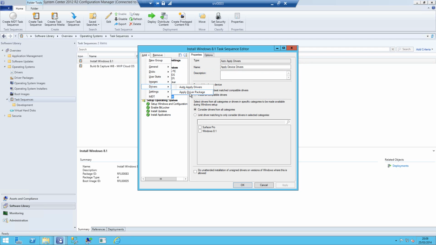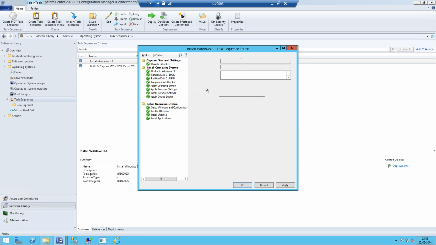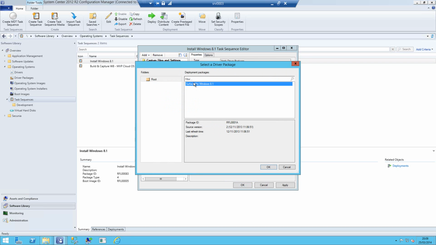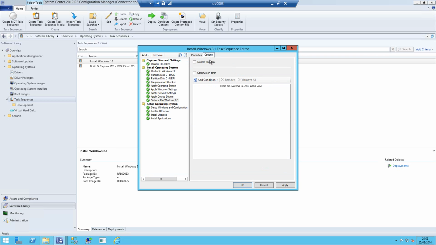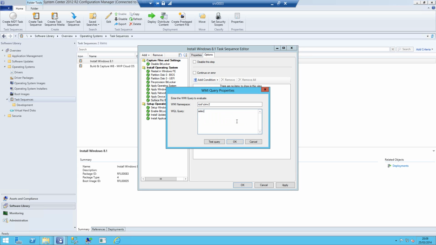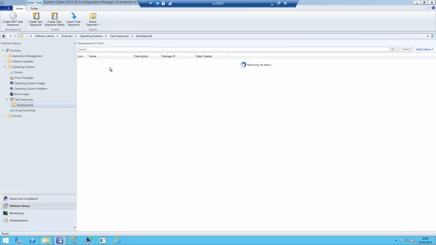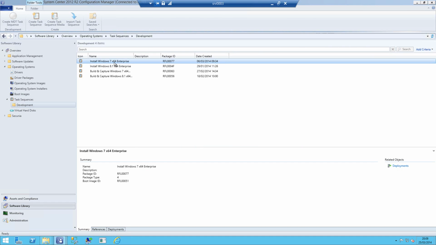I could apply a driver package here, and I would say which driver I would apply. For example, Surface. But how do I know which driver I need to apply to Surface? In this case, Configuration Manager in the task sequence allows you to add conditions. For example, query WMI, or whether specific software is installed. In terms of query WMI, I could say select star from Win32_ComputerSystem where some information, which I don't recall off the top of my head. However, I already have this in another task sequence, so let's copy from there.